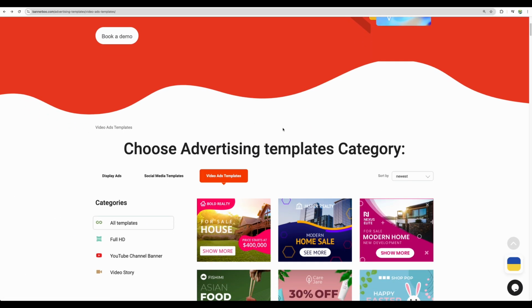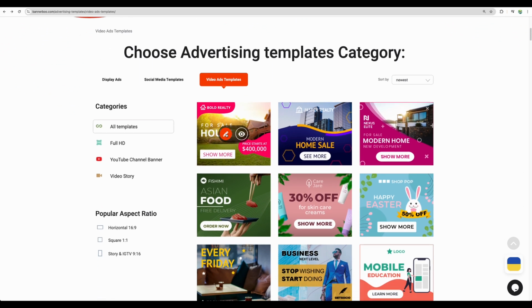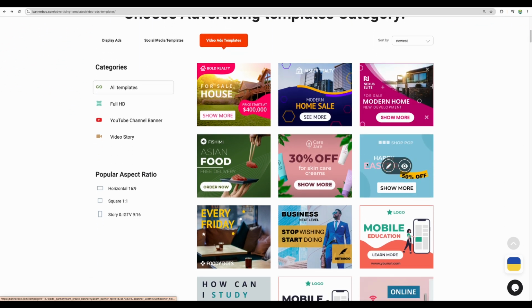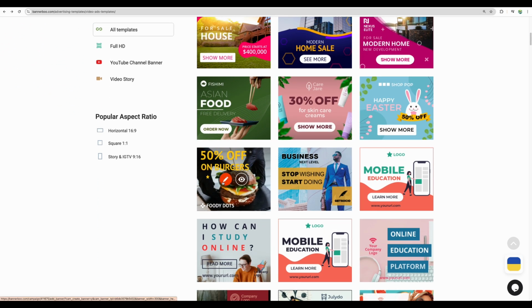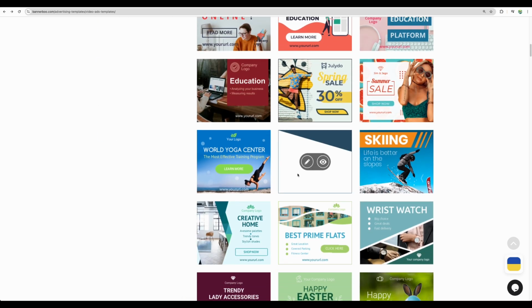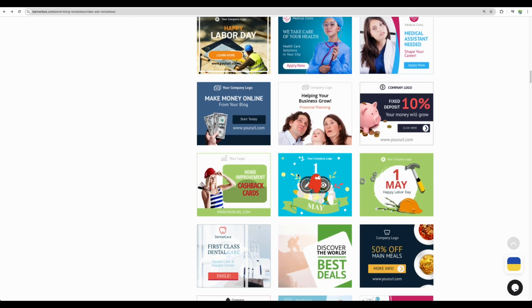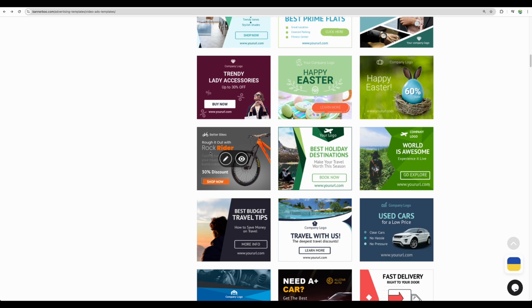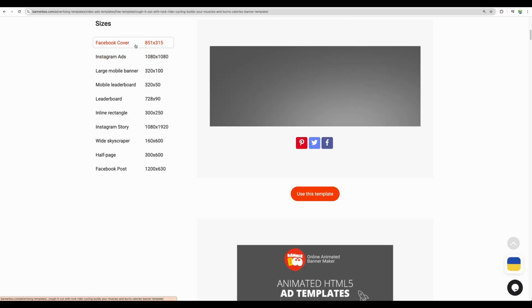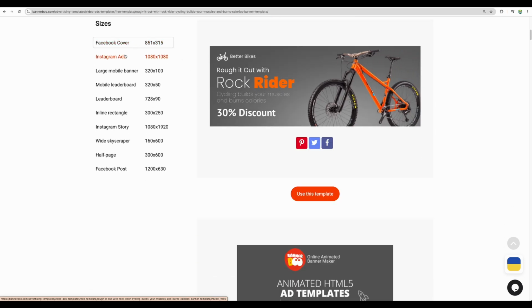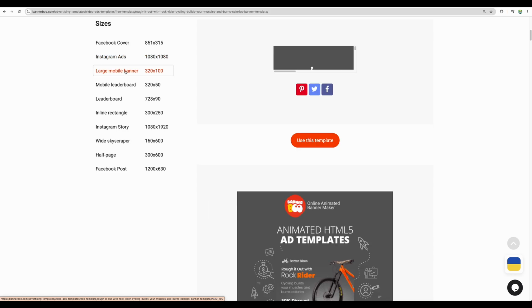So quickly, what can you get with Bannerboo? Basically, it is like your Canva, but specifically for advertisement. You get a lot of pre-built templates. Let's take a look at this one. So you can get advertisements in different formats pre-built for you, so you can start quicker.